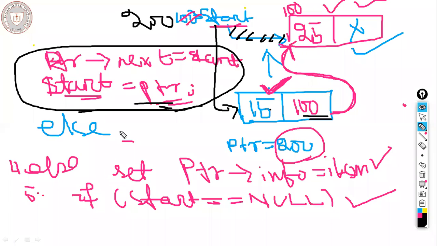All of you clear? Or any doubt? Doubt है?